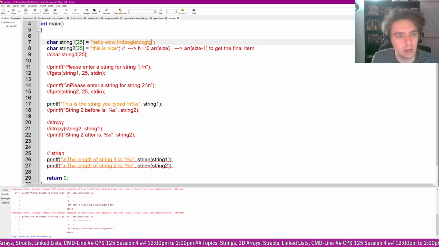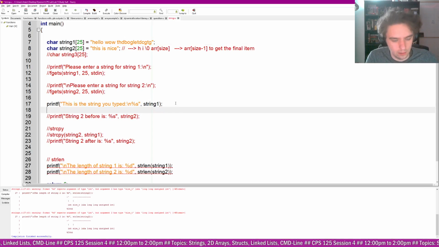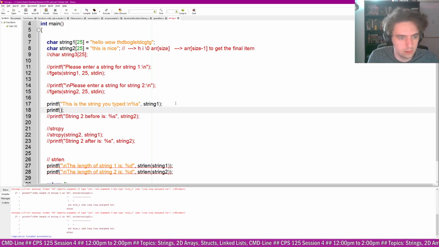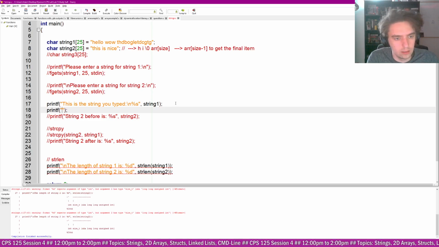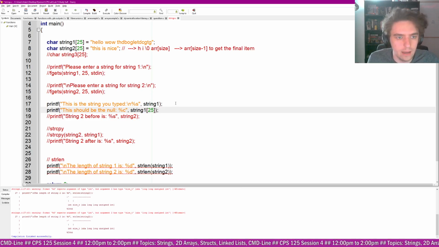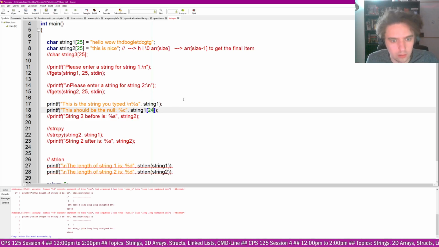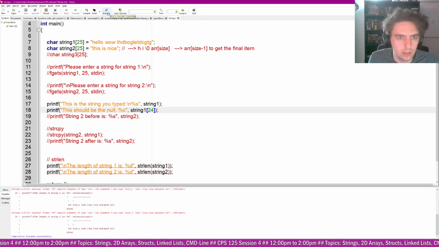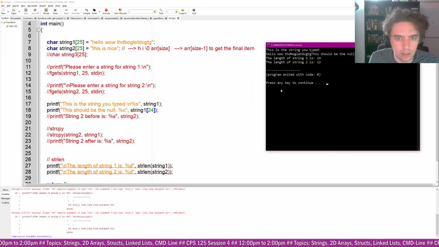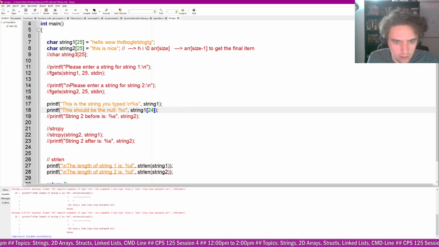If I just say printf, this should be the null, and I say %c, pretty sure that's character, right? Yeah, and then I say string 1 of index 24. Yeah, nothing exists there. This should be the null. Okay, it just doesn't print anything.